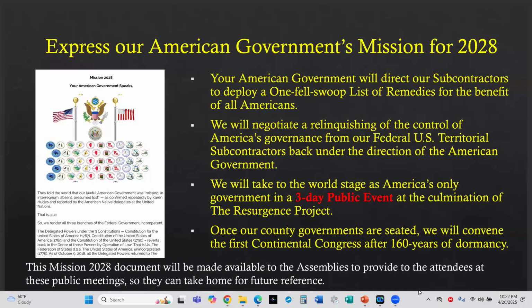Express our American government's mission for 2028. Your American government will direct our subcontractors to deploy a one-fell-swoop list of remedies for the benefit of all Americans. We will negotiate a relinquishing of the control of America's governance from our federal U.S. territorial subcontractors back under the direction of the American government.